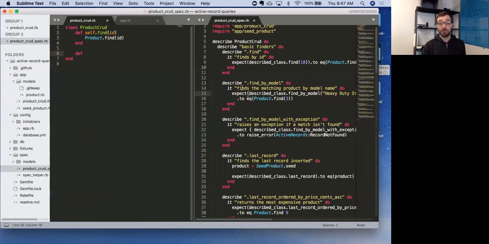So what is it asking for? That's what I look at first. Find the matching product by the model name. So essentially, I want to go into the database. So model name is an attribute.